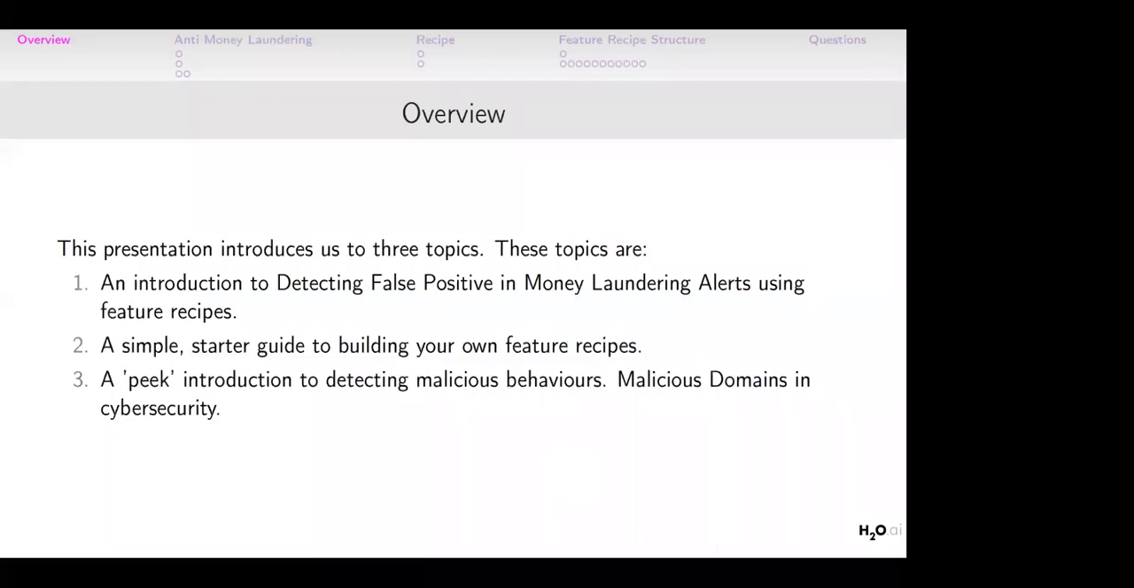Now, detecting false positives is a big issue all over the world for many FIs. So this is something that we address as a part of our solution. What will follow that is a very simple starter guide on building your own feature recipes. And as I go forward, I'll make it clear how feature recipes add value to what you're building. That should help you figure out if this is valuable.